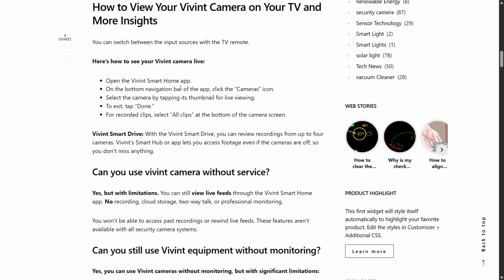To view your camera, open the Vivint Smart Home app on your phone. Once the app opens, tap the camera's icon located on the bottom navigation bar. Now select the camera you want to view by tapping on its thumbnail. The live video feed will open, allowing you to see what the camera is currently capturing. When you are finished viewing the camera, tap Done to exit the live view screen.